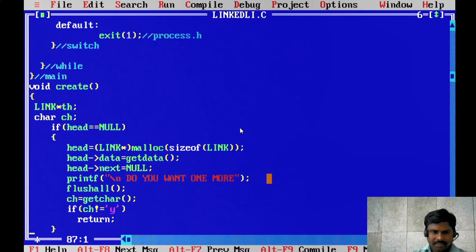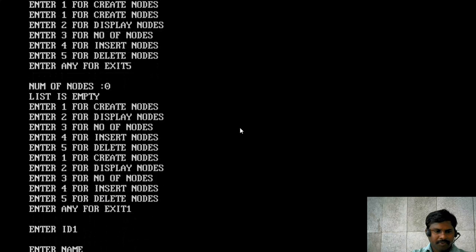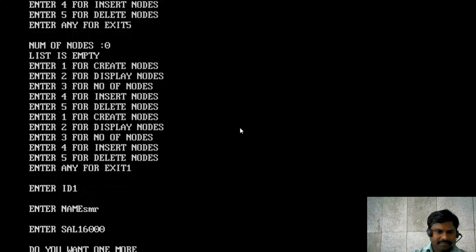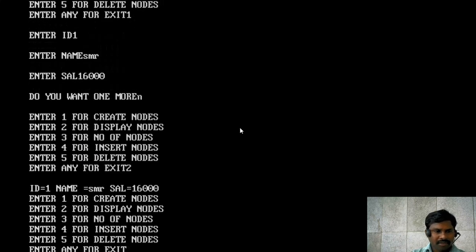Now I am deleting. So alt F9, 5. So I want to enter 1 for create nodes. ID is 1, employee name is SMR, salary is 16,000. Do you want one more? No. Then 5. So we have total only first display node. We have one node, 1 ID, 1 name, salary.